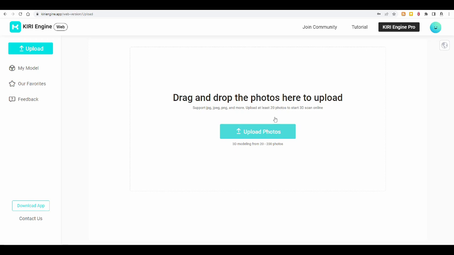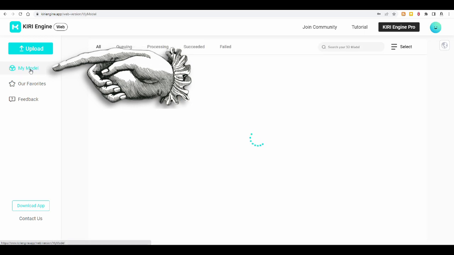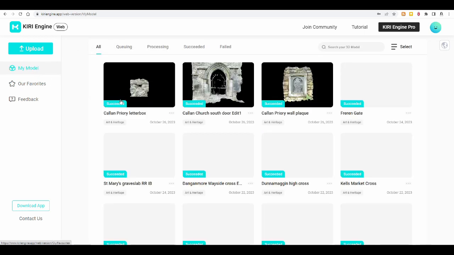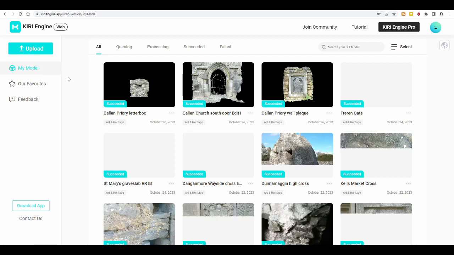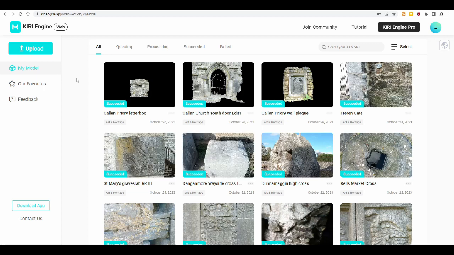So it's not my best model, but it's still interesting. Anyway, so you can do the upload there, and then you can also go to my model on the left, and that should actually be plural, should be models, because it'll be a gallery of all your models. And the same thing that I said about the app preview is true here.